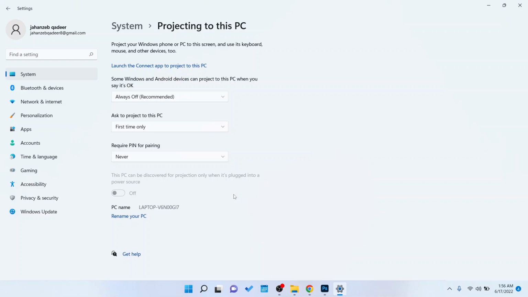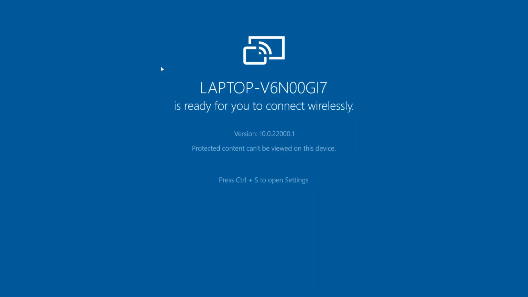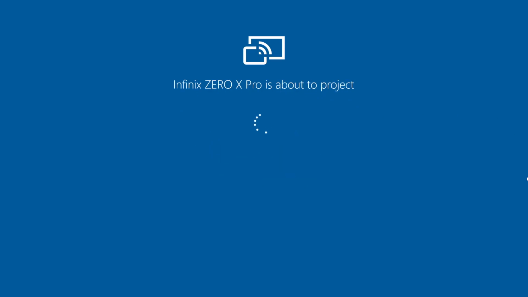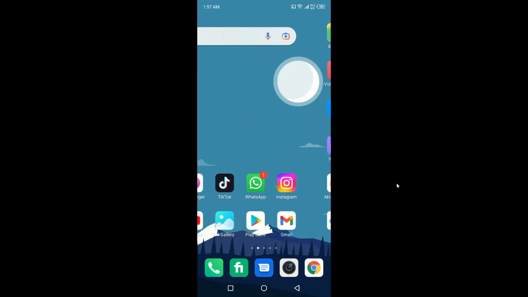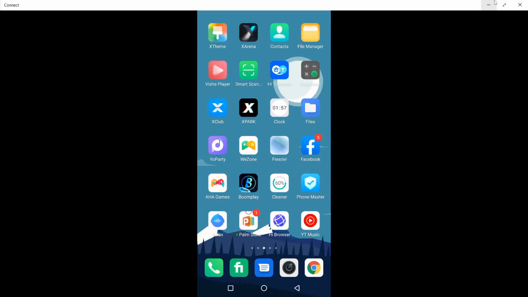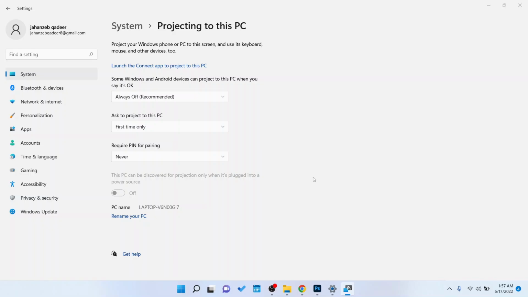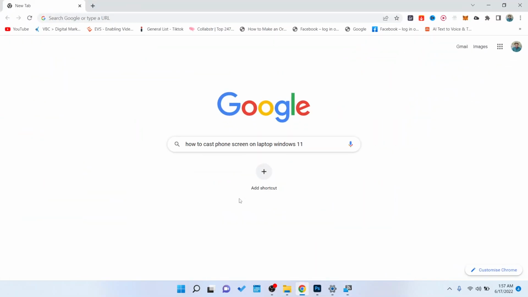So let me show you a demonstration. First I click on that, and then on my smartphone I am going to click on Screencast, and now my smartphone is connecting to this PC, as you can see. So here you can see the screen of my smartphone. So this is the process by which you can cast your phone screen onto your laptop on Windows 11.